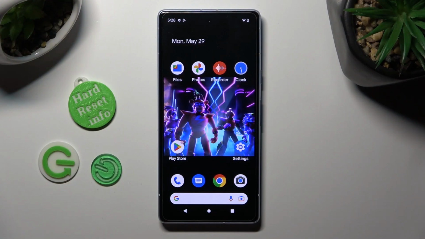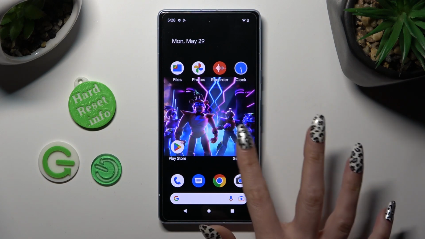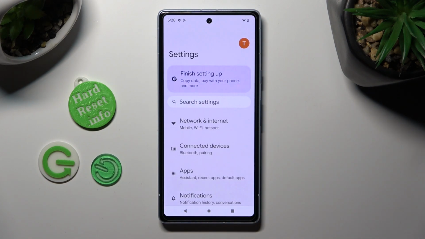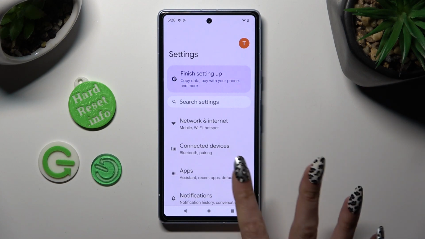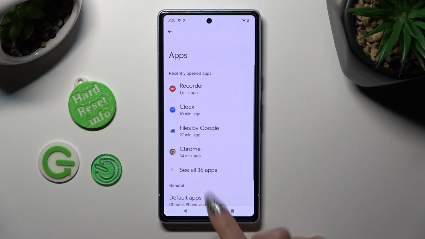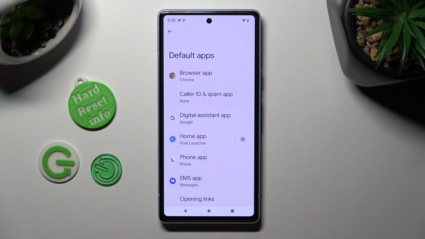First of all, you need to install your new defaults. I already did that, so I can go into settings right away. In settings, click on apps, then default apps, and finally select one of those sections, in my case, browser app.